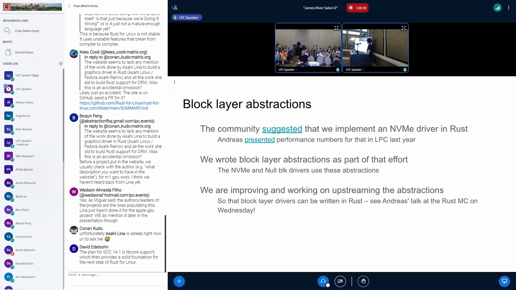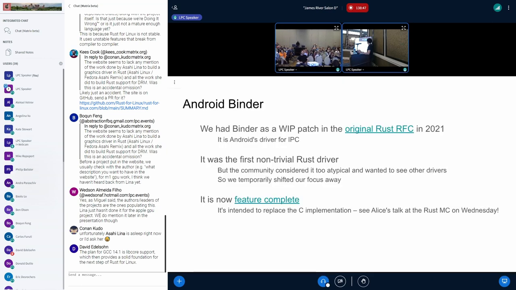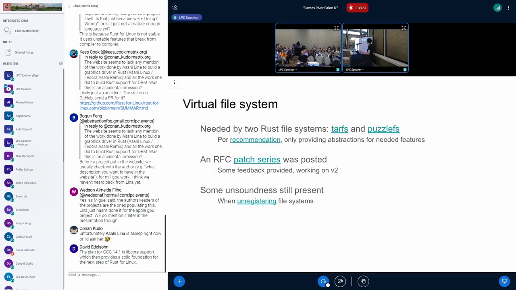Block layer abstractions. We have been working, of course, on the NVMe. As I said, Andreas is working on that. He has presented it in other conferences. Binder, again, the RPC. I already mentioned it in the talk. So please go to see Alice's talks on it. And Carlos, I think, is presenting as well.